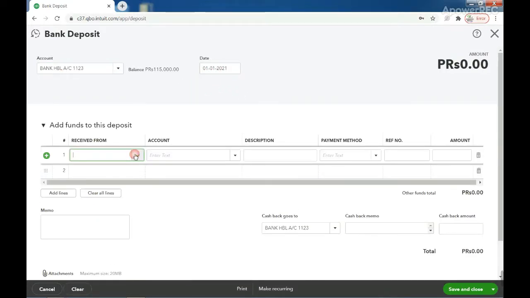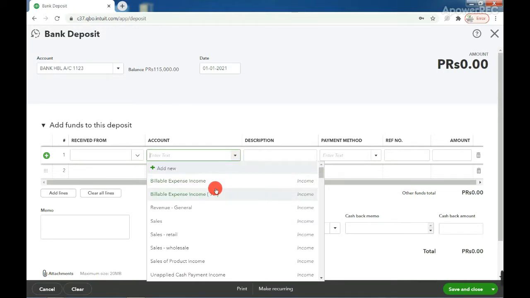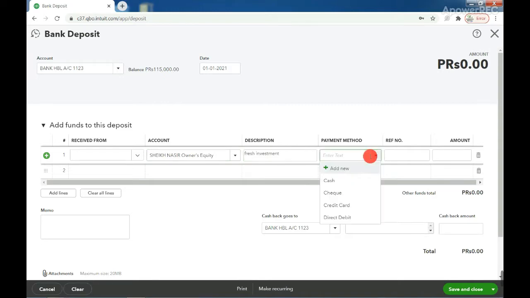Next option is Received From. Means if your supplier or customer invests in your company, then we select this option, otherwise skip this option. Next option is Account. Select the equity account. In the description box type fresh investment.